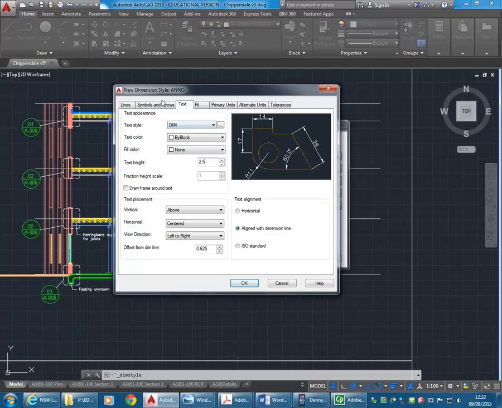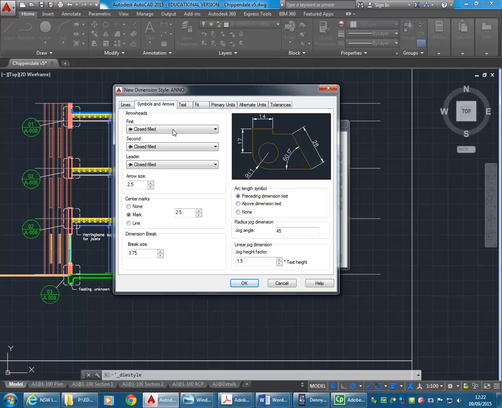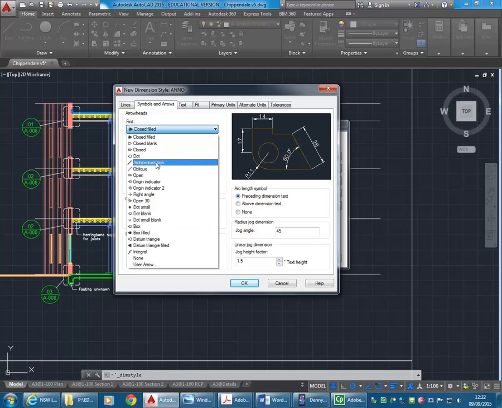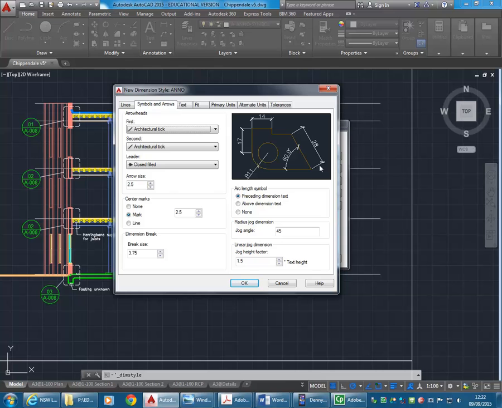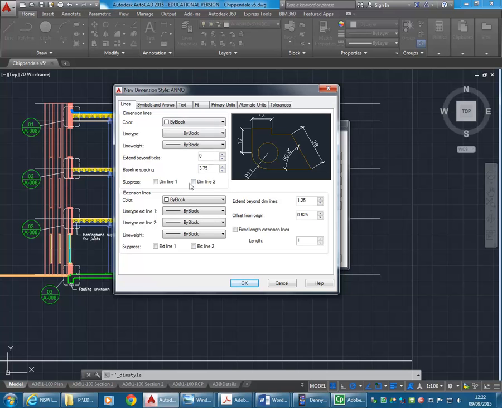So 2.5 is good. Back to symbols and arrows, and now set architectural tick for the arrows or the arrowheads, and then that's it there, and then back to lines, and I'm going to put extend beyond ticks to, I like it on about 1.5. Extend beyond dim lines I like to be the same as that, 1.5. Offset from origin I'll make about 4 or 5 even. 4 is good. And then I'm also going to turn fixed length extension line on and make that about 10.